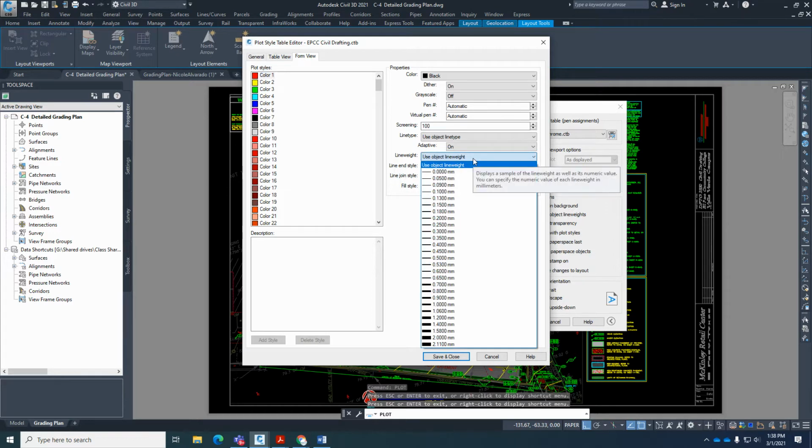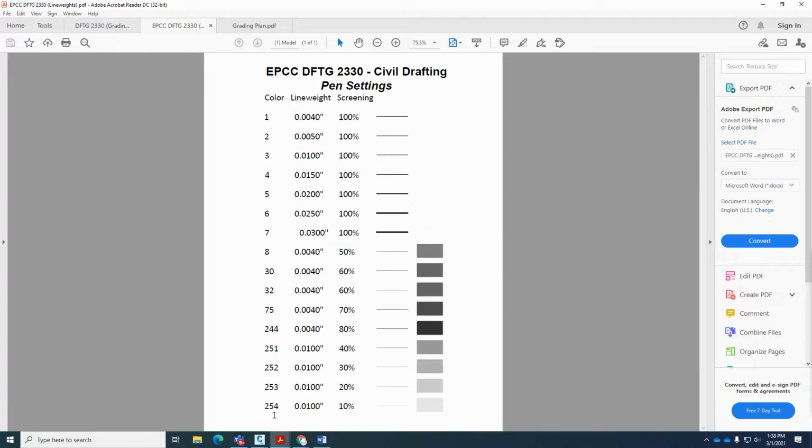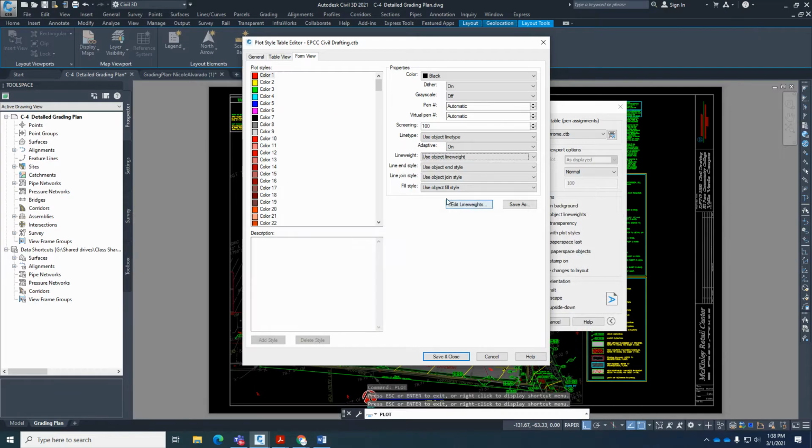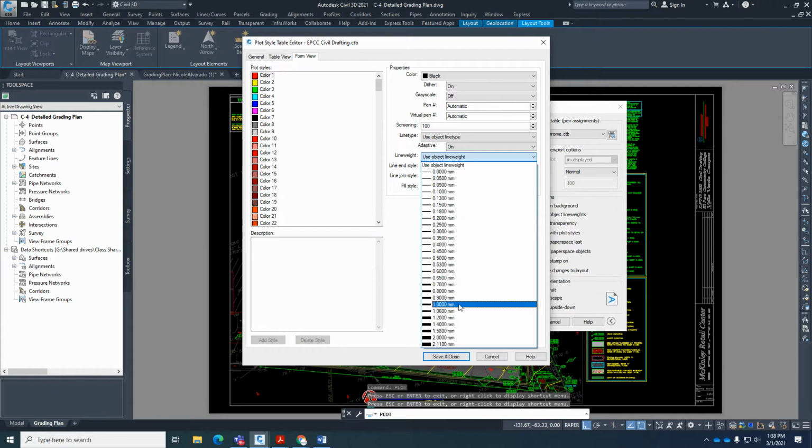Now here's one other issue. Notice that it says 0.000 millimeters. So that's the first problem. I'm working with inches. These are the pen settings that I have from the classroom, or in real life from the office. Those are in inches. Those are in inches, okay? So because of that, we actually can't work with these because these are in millimeters.